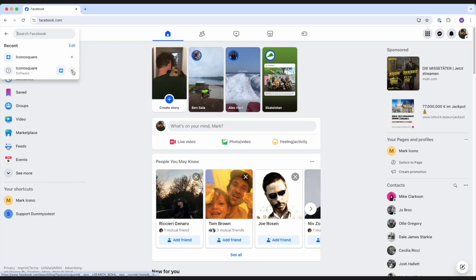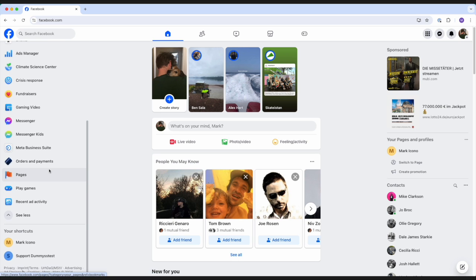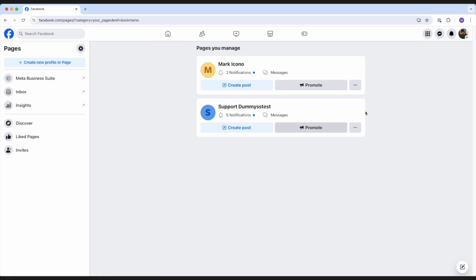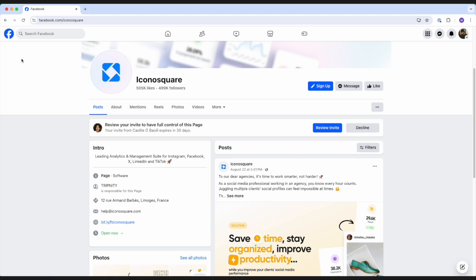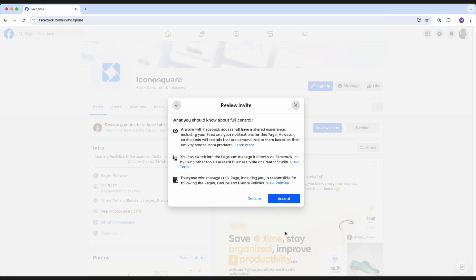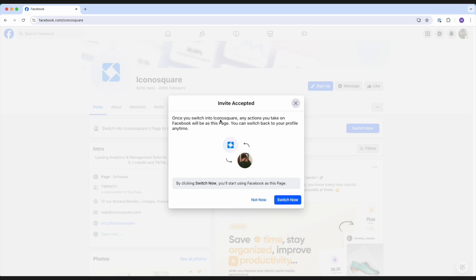Moving on, I'd like you to imagine that it was myself getting invited to manage the Iconosquare page instead of Axel, and I want to go and accept that invitation. I'm currently on my personal Facebook account, and in the bottom left, we can see the pages I'm currently managing, and also here by clicking on pages as well. What we need to know is that once you've been invited to manage a page, you do not get a notification. So in order to accept the invitation, you need to head to the page that invited you. And by doing so, you'll see this pending invitation here, which I will gracefully accept. And now I have what I need to be able to get this added as a social profile in Iconosquare.